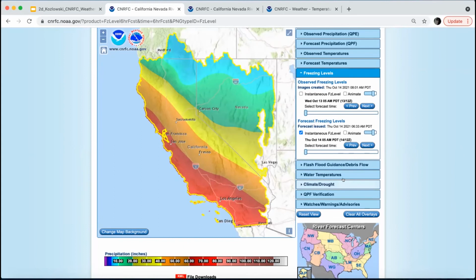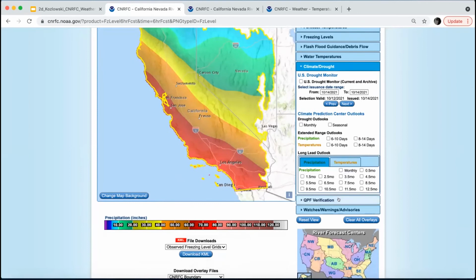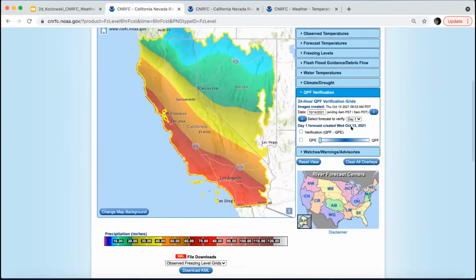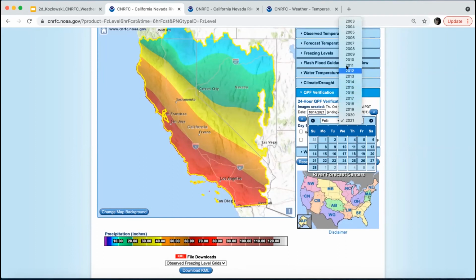Flash flood guidance, water temperature data, and then I think Brett will touch on some of the climate and drought information we provide, the drought monitor and CPC's outlooks on our webpage. And then here's the QPF verification, where we actually have a database in here to show back to, I think about 2003, our forecasts.